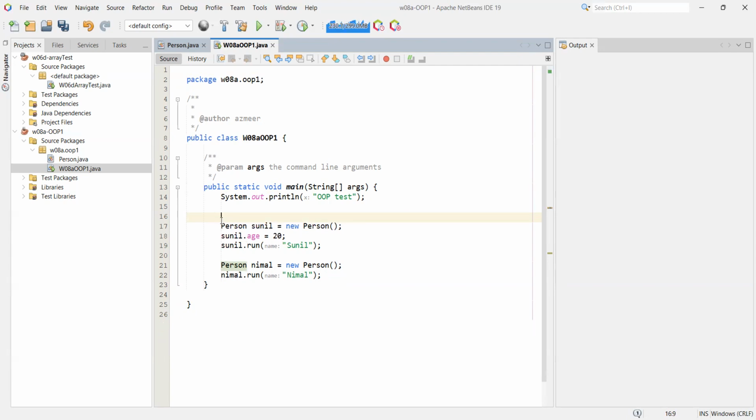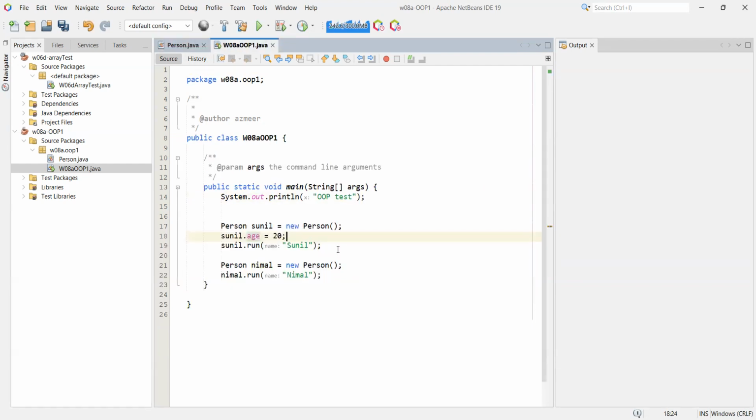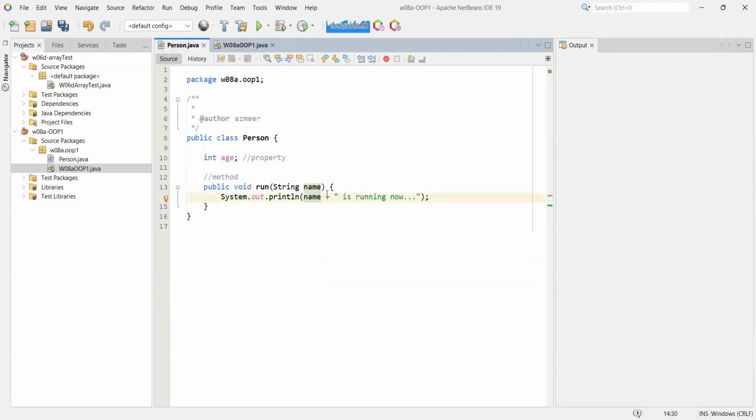And then I am calling the age. Basically, I'm setting some variable there, age. So I'm passing the number 20 to the age variable, which is here. And then I'm calling the run method with the name Sunil. Same thing I'm doing here. In the second example, I'm not setting the age. I'm just calling the run method.